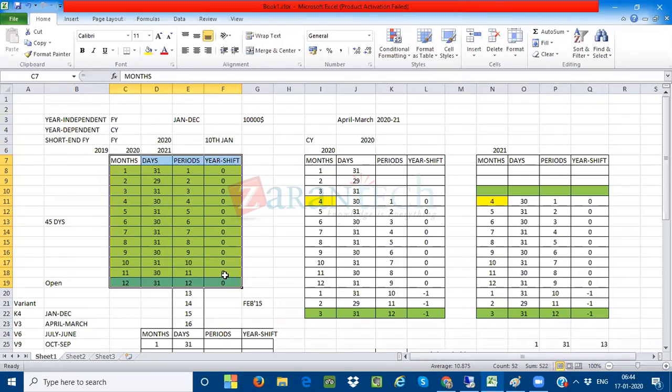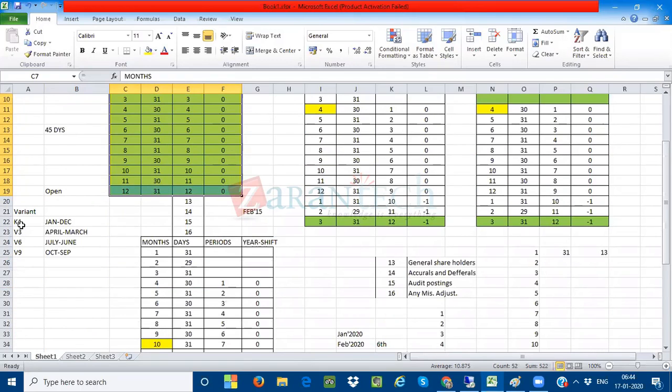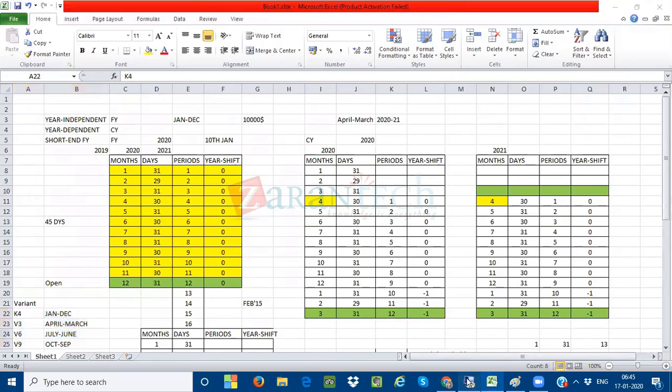This is about the fiscal year variant. These are the standard 4 fiscal year variants we have in SAP S/4HANA, and in any SAP ECC. So instead of creating a new fiscal year variant, if K4 or V3 or V6 or V9 meets your requirement, you can directly go and assign that fiscal year variant to your company code. Any fiscal year variant you can assign to the company code. Now, if I come back.